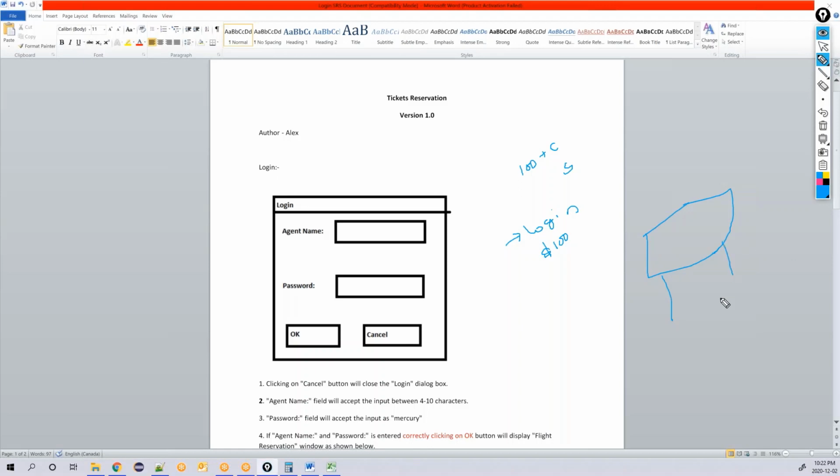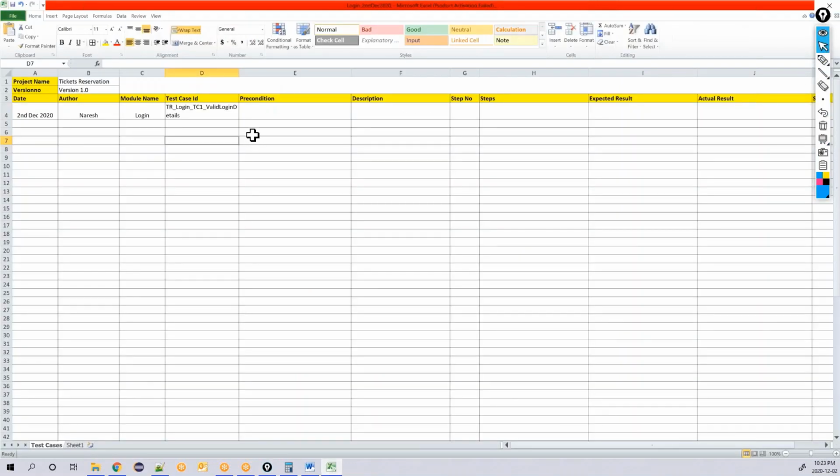Where I'm sitting, not on this table, there is also a chair. I'm sitting on a chair and I want to eat some food on this table. What should be there? First of all, food should be present here. To eat, I need to have food. To enter the agent name, password, click on OK button, this login should be opened. To transfer $100 from my checking account to savings account, $100 should be there. Those are called preconditions.